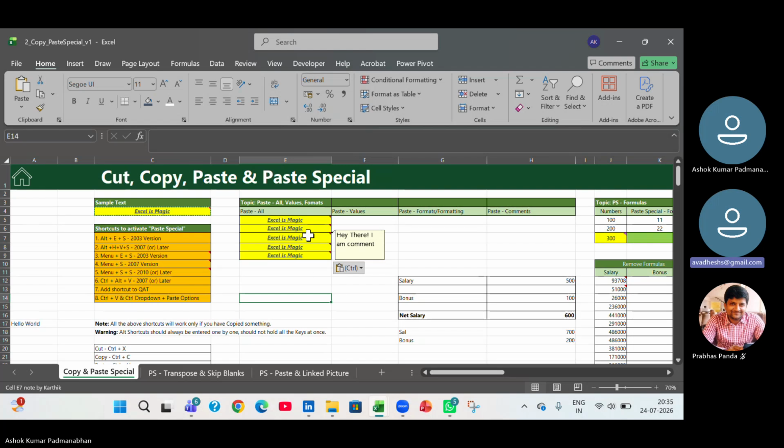I have one doubt. Do we have to select first the data which we have to paste? Correct. Select the cells where it needs to be pasted. I am selecting the five rows. But the source is column C, Excel Magic.